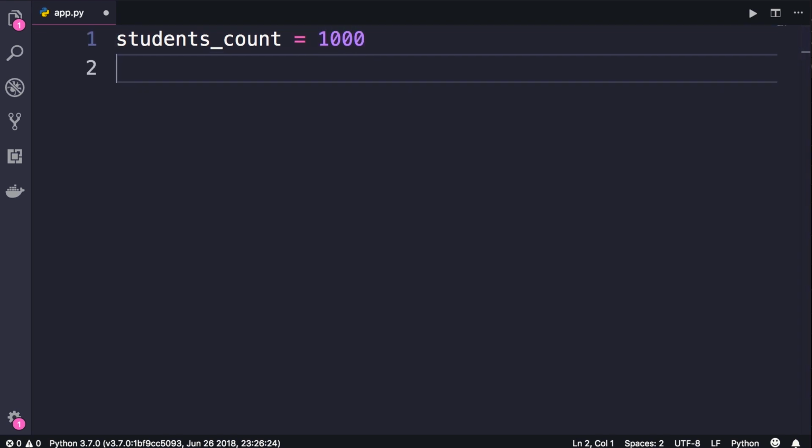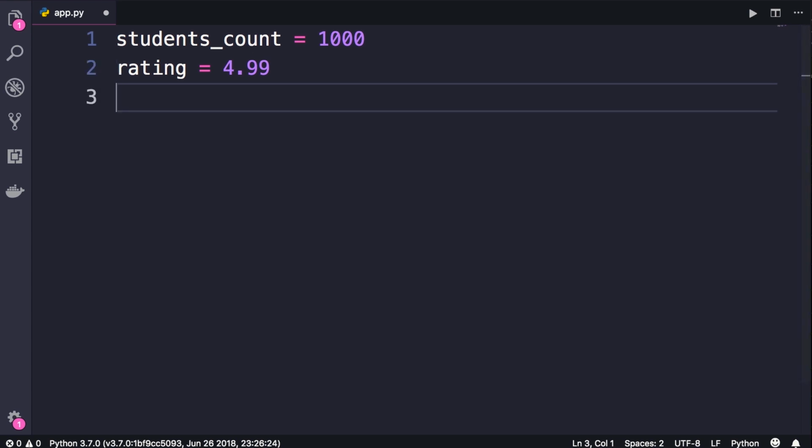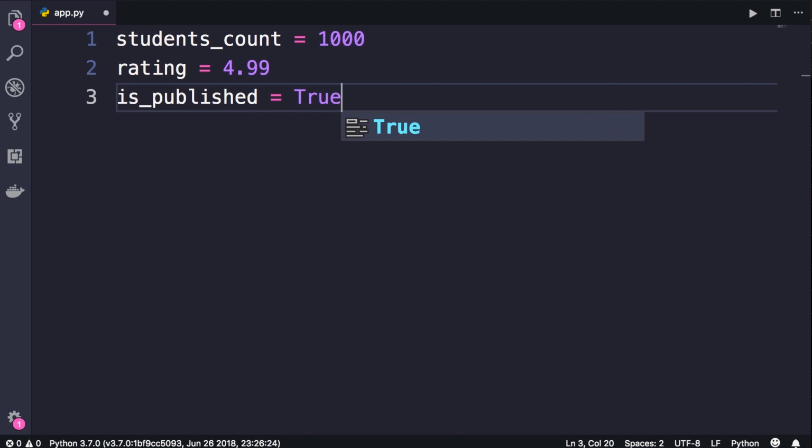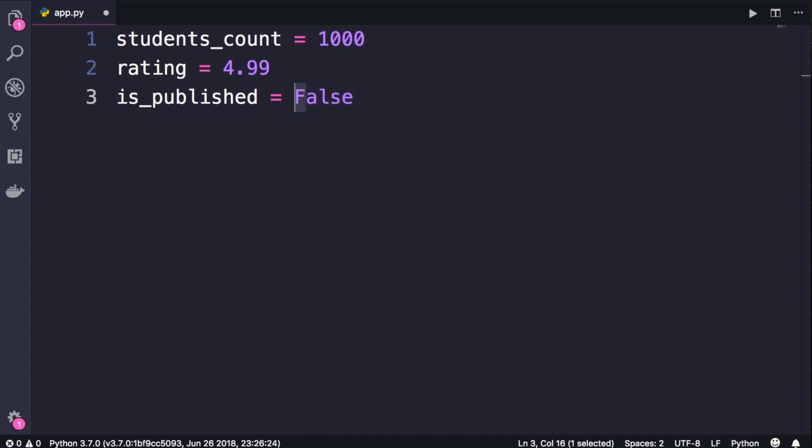This is an example of an integer. Let's look at an example of a float. So we set rating to 4.99. Here's another variable, is_published. We set this to True or False. Note that the first letter is uppercase.